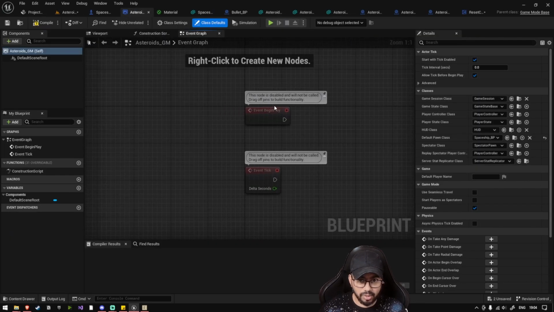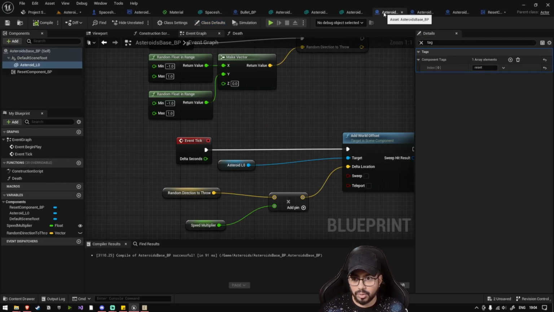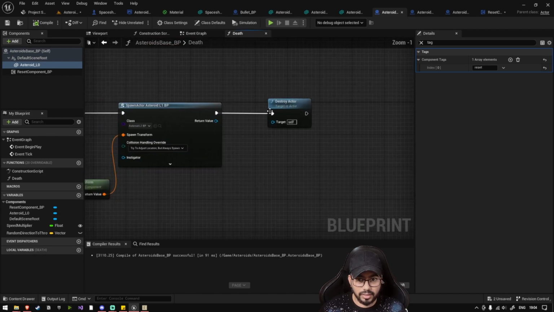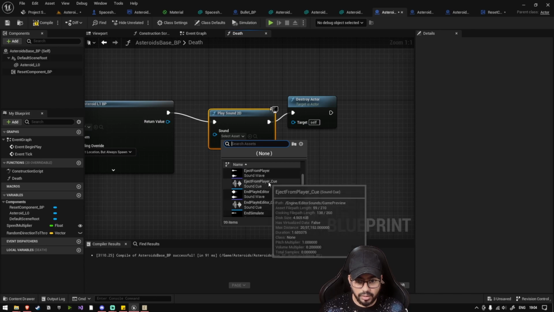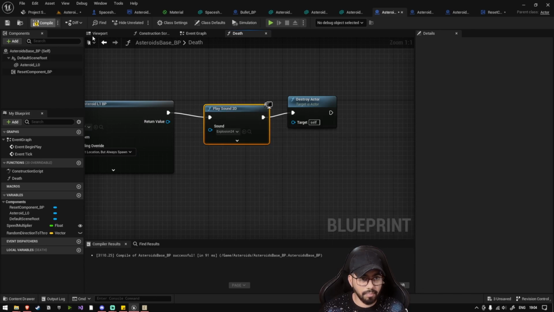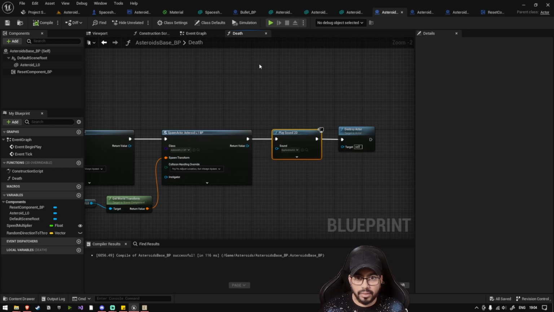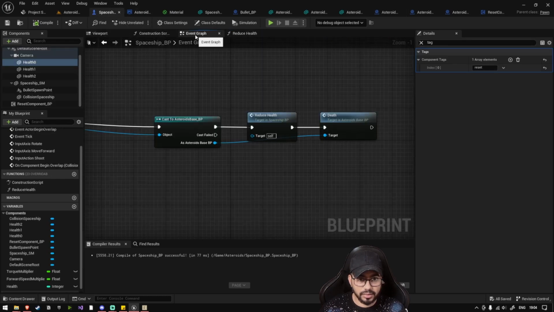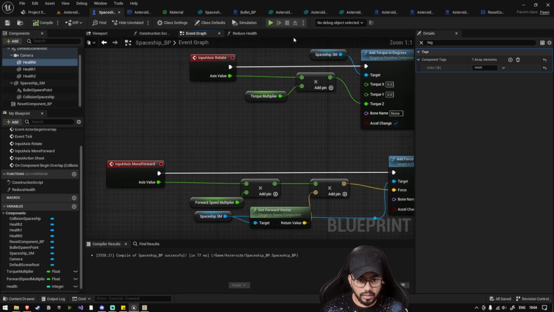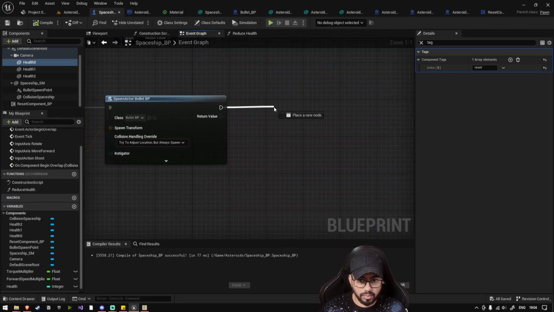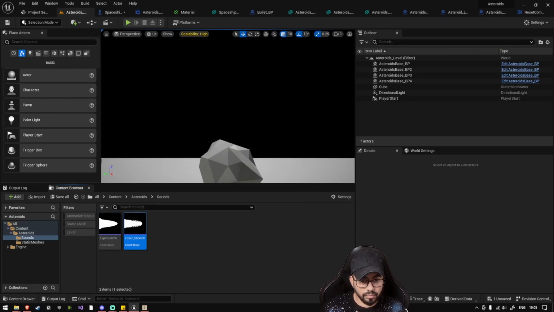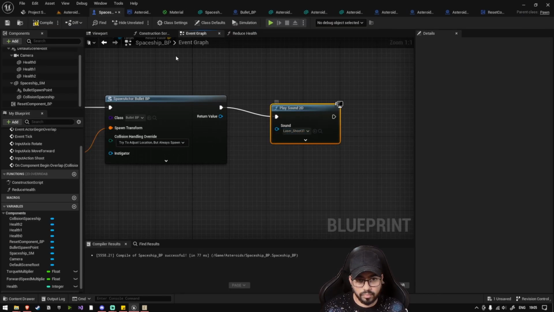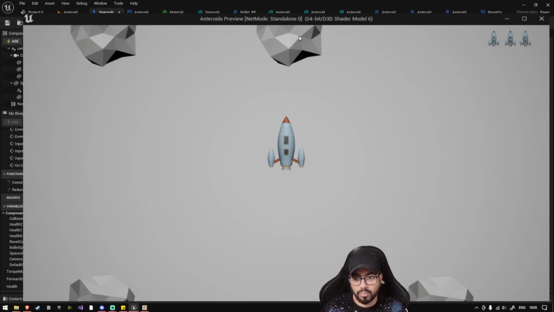Now whenever our asteroid is destroyed, let's go to our asteroid base BP, and on death, let's play this sound. Play Sound 2D, and this would be the explosion sound. Also on shooting, let's play a sound. Now our game will look a lot more immersive.